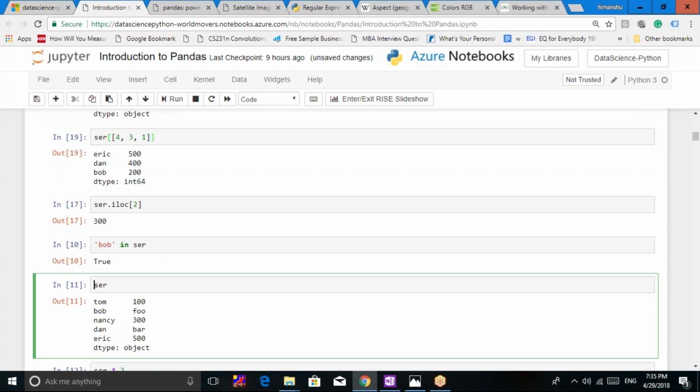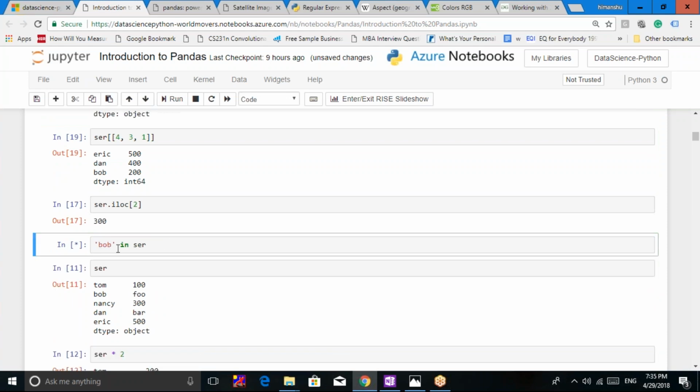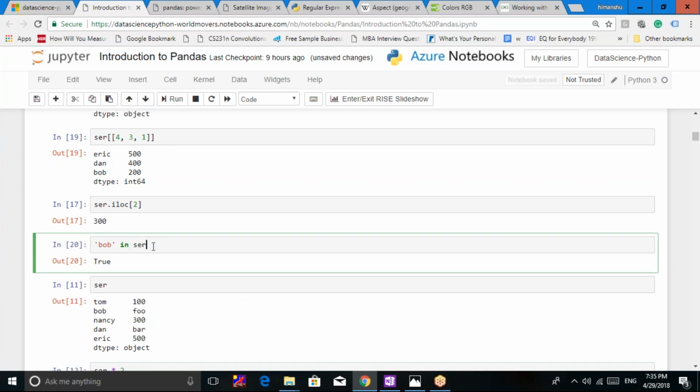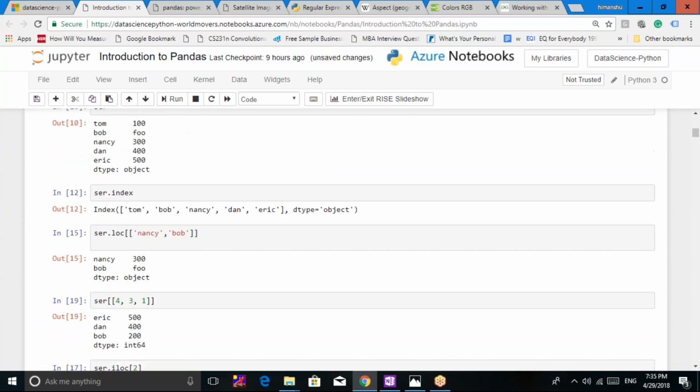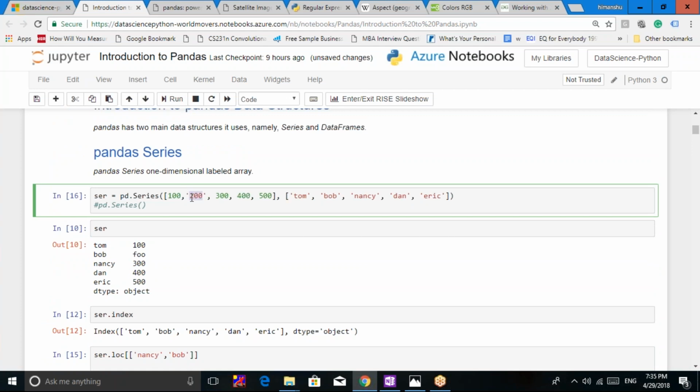Now I can also check whether a certain index is available or not. So 'Bob' in ser will give me true or false. Meaning whether that label exists or not, whether that label is in my series or not. Let me make it foo again here because I want to show you one more thing.